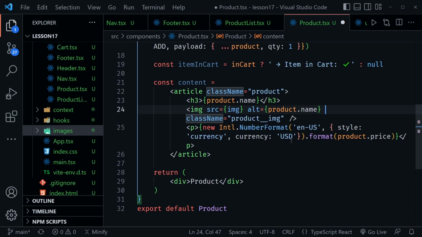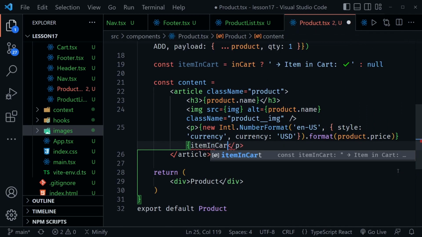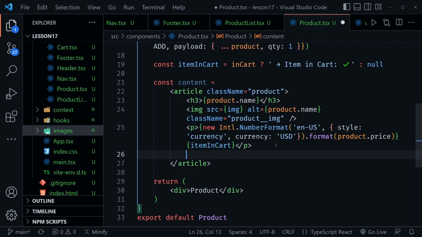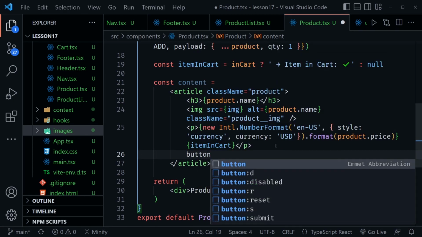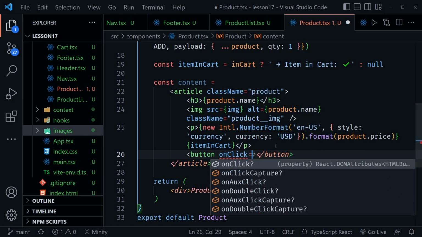And then after that, we need to go ahead and provide something else. So we're closing that out, but I want to show the item in cart. So we get that check mark beside the price if it is in the cart. Okay, after that, we need one more thing, and that is the button. And then we need to put an on click on this button so we can add it to the cart.